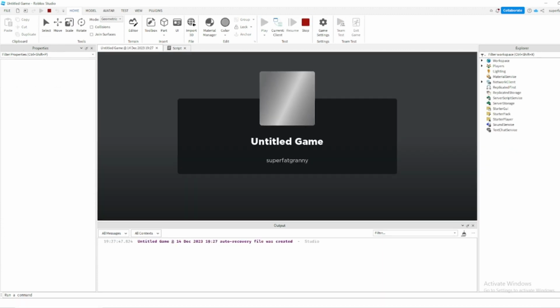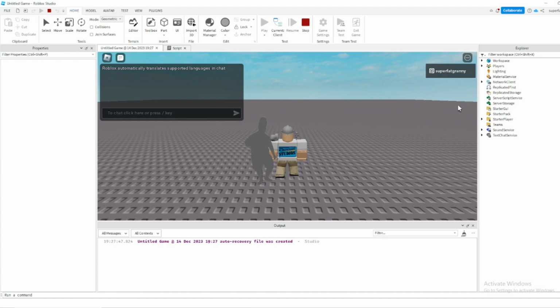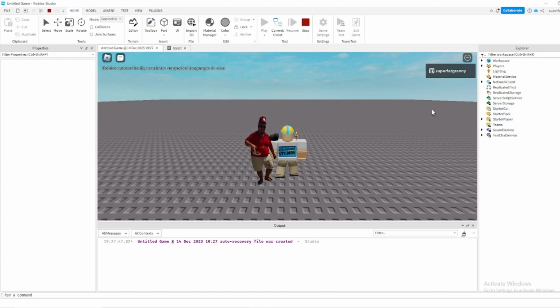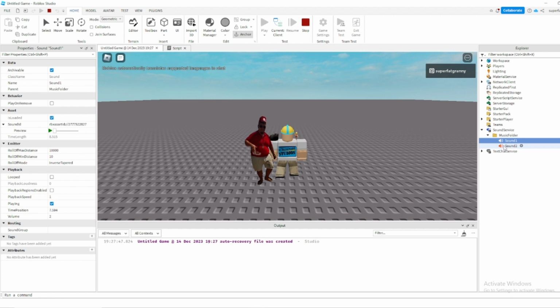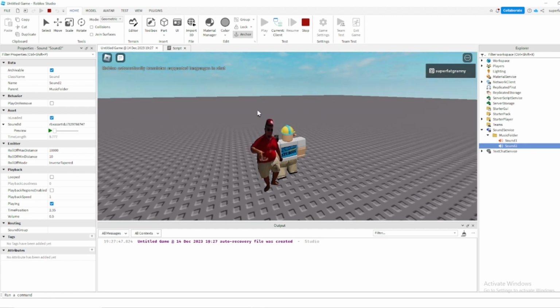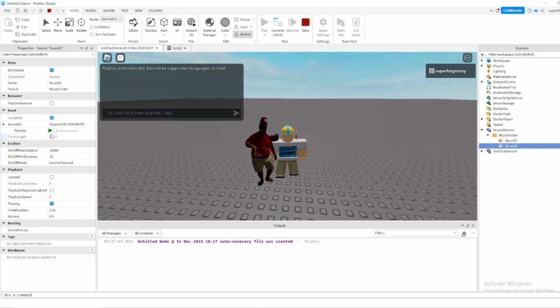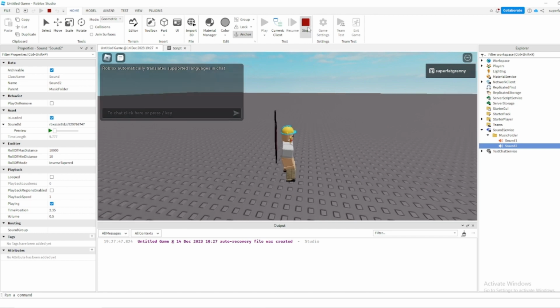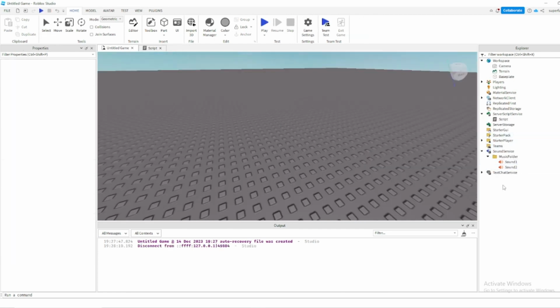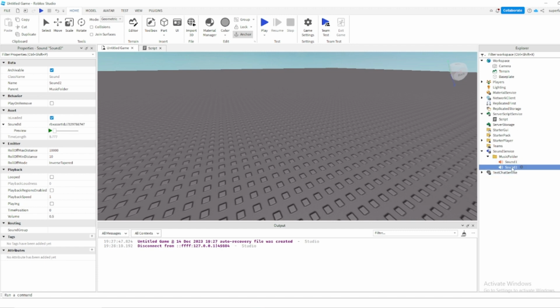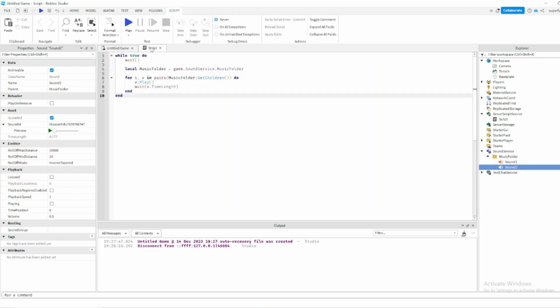So if I start this, if you heard that, this first sound was pretty easy to hear. Second sound, you can't really hear it too well. But what happened is it played the first sound, and it waited until it ended, then went to the second sound. So it's pretty simple, that's how you play them.